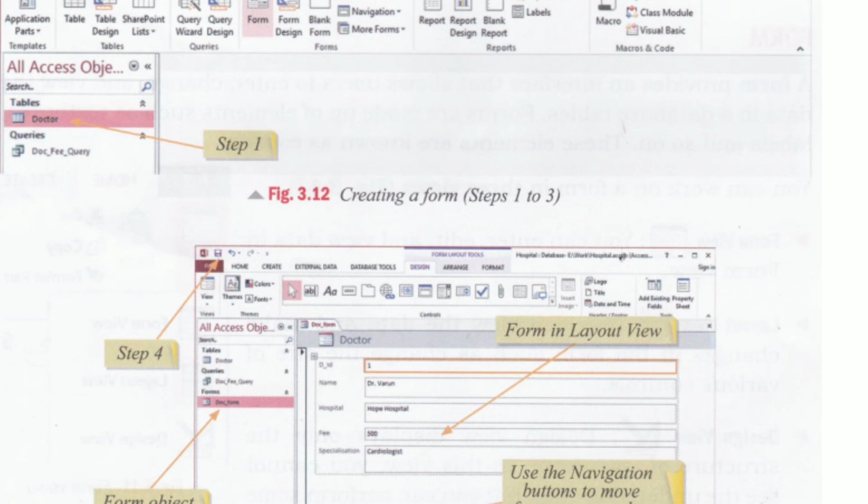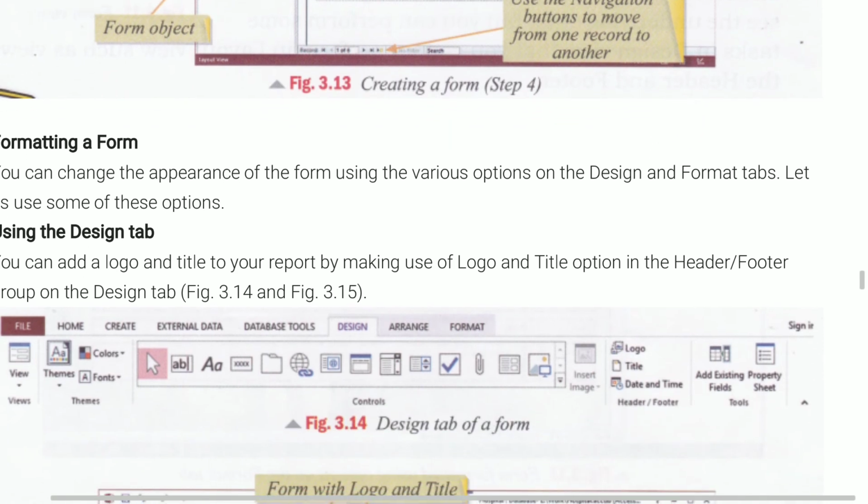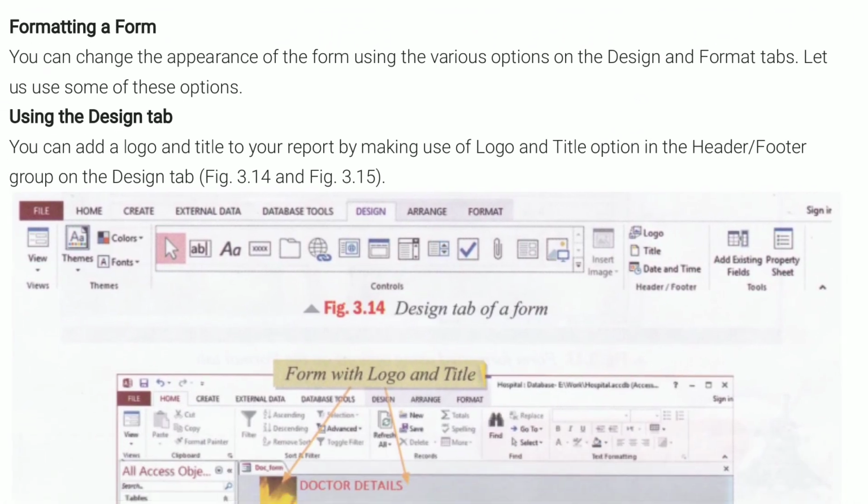Now let's understand formatting a form. Formatting a form means making changes in the form. If we have created a form and we want to make changes, like changing the color of the form, changing the picture, setting the logo, and doing different changes for changing the appearance or look of the form, so that we can make it attractive, this is called formatting a form. If we want to format a form, we can use various options like the design or format tabs.